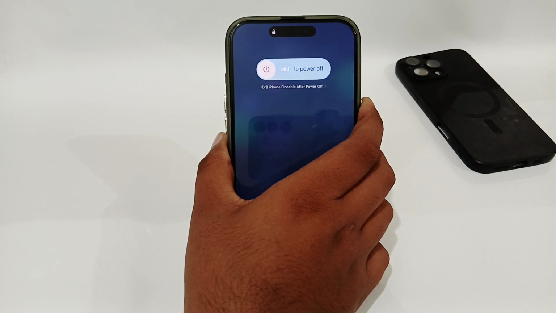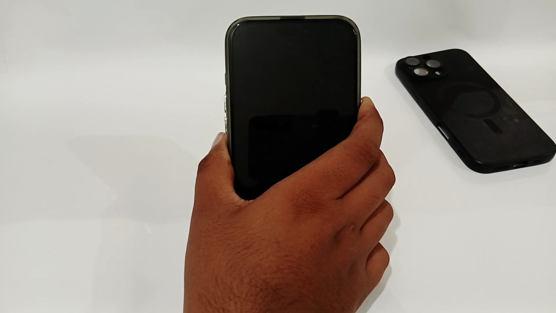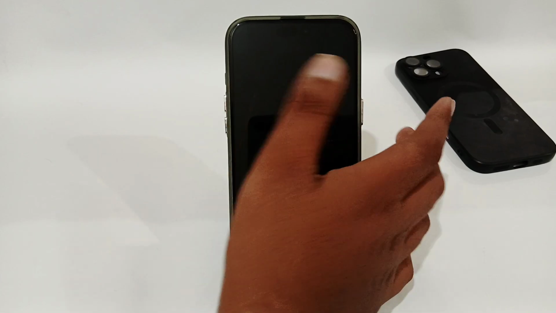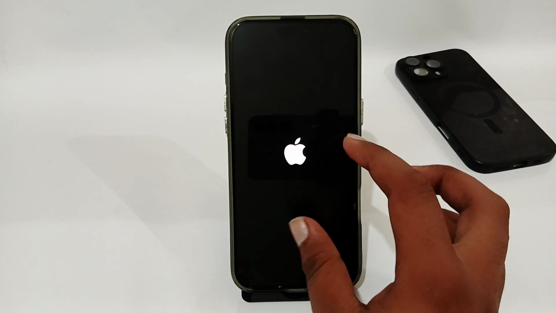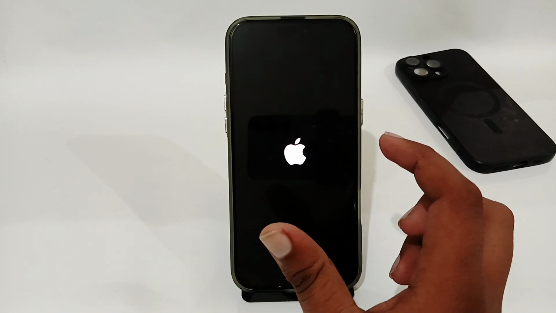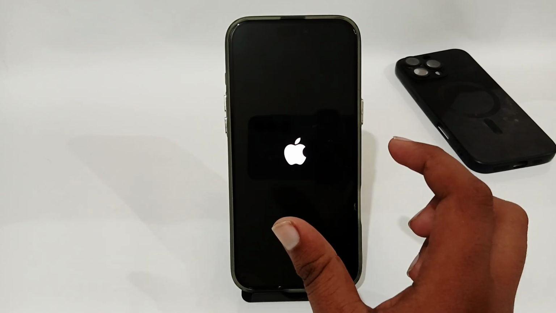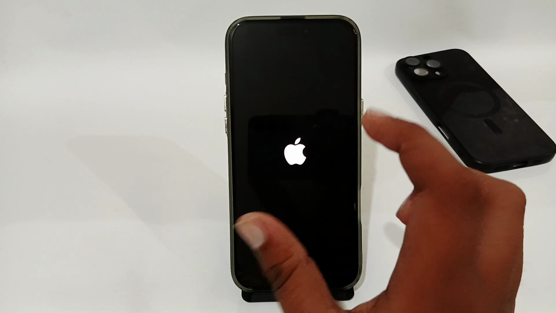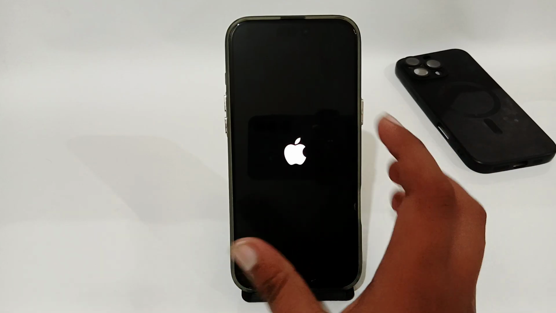It will take a while, so you have to wait for that. Once you have a black screen, you have to wait for the Apple logo here. And once you get the Apple logo, release your button and wait for your phone to restart. Once your phone has restarted, your problem will be almost fixed.